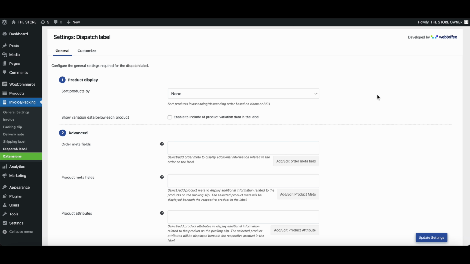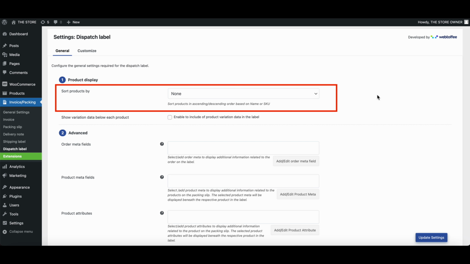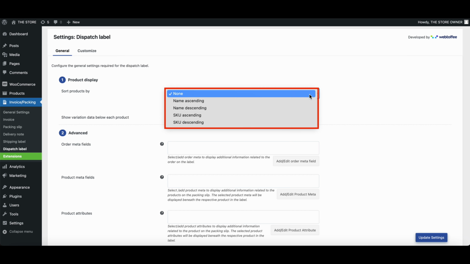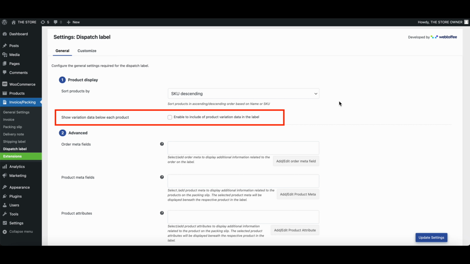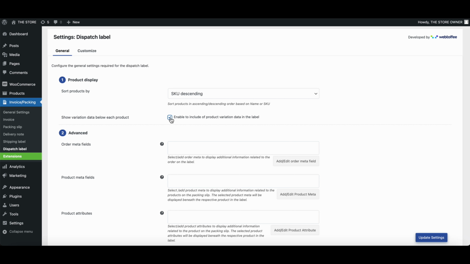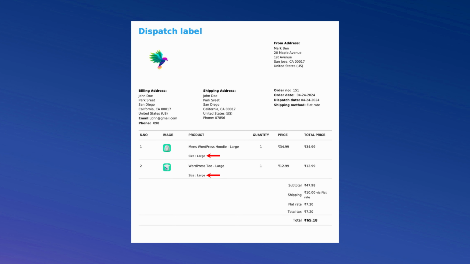In the Product Display section, you can sort products in the dispatch label by name or SKU. Simply choose your preferred sorting option from the drop-down menu. This option lets you show variation data under each product on the dispatch label. Once enabled, the variation details will appear below the product name like this.